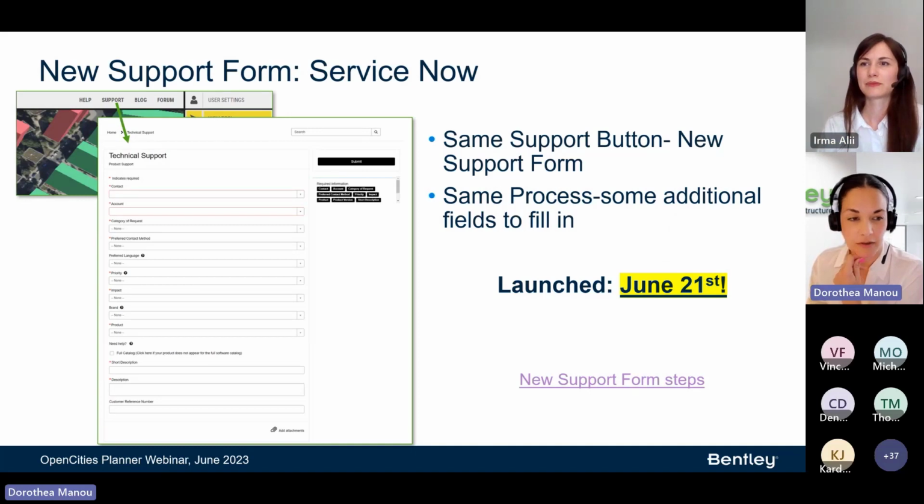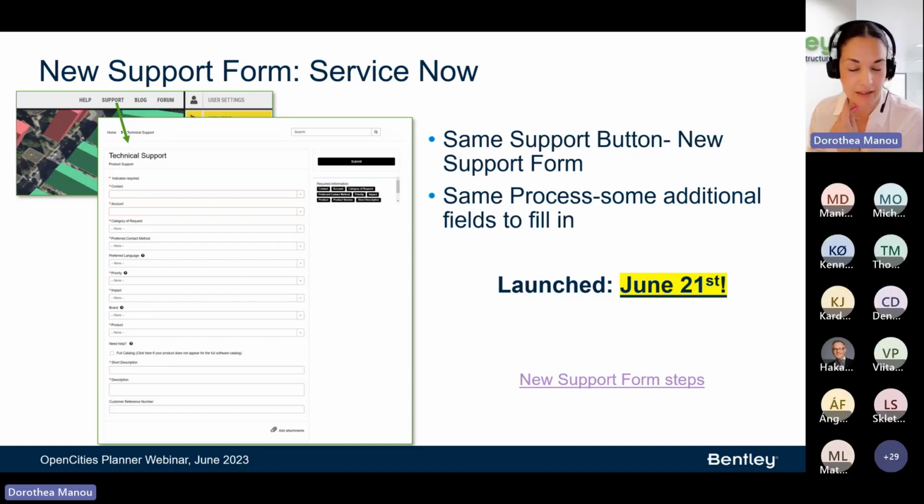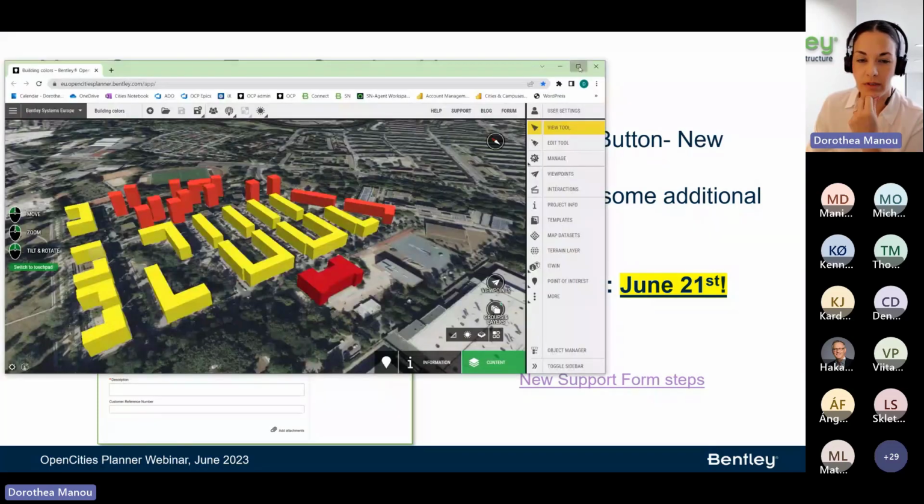Yeah, it's fine. I just wanted to share one final update with the users. We referred to that in our latest users newsletter that we sent out at the beginning of June. From today, we launched a new support form. It is on the same direct support button that we have here in our OpenCities Planner editor interface, but it's just an updated support form. It is the same process, but you have some additional fields that you need to fill in. It's not anything intimidating, so I'm just going to quickly show you a few things that you need to take care of. You can see here we have OpenCities Planner.